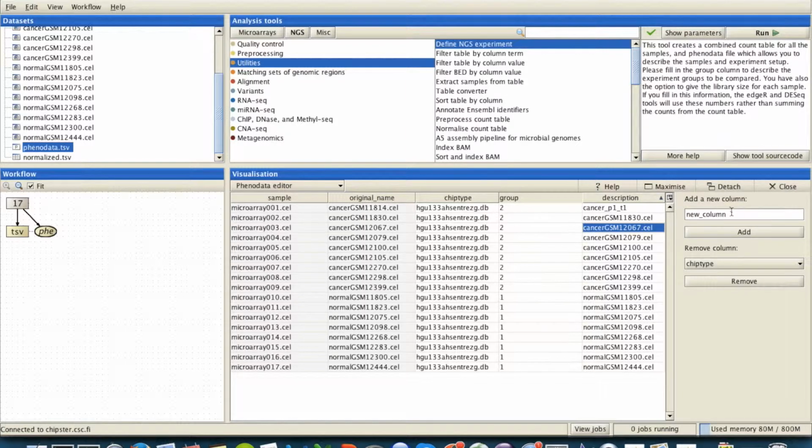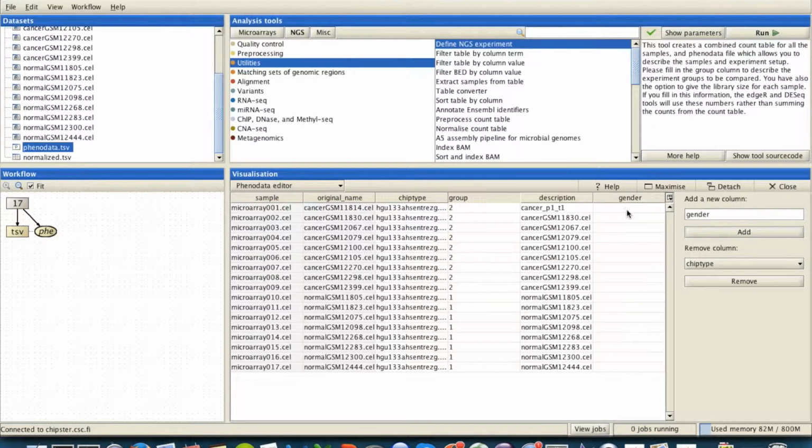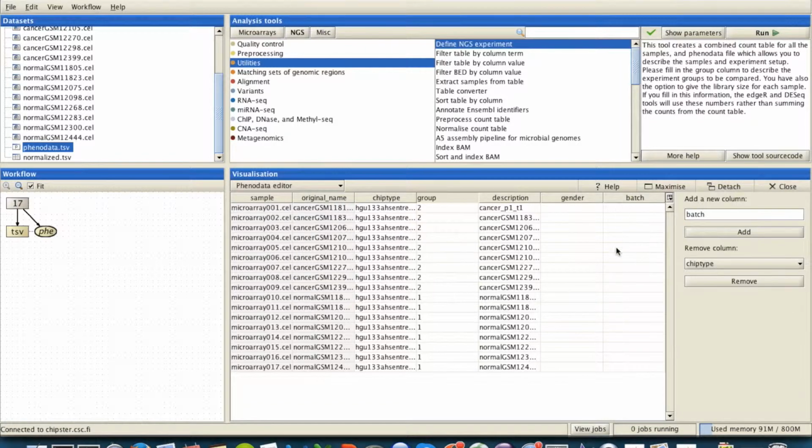You can also add new columns. So for example, in our case, we might want to add a gender column, describing the gender of the patients, and maybe some batch column, describing the experimental batches that we might have in our data. And you can fill in those as well.